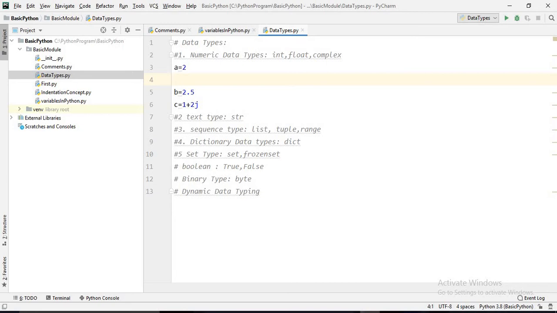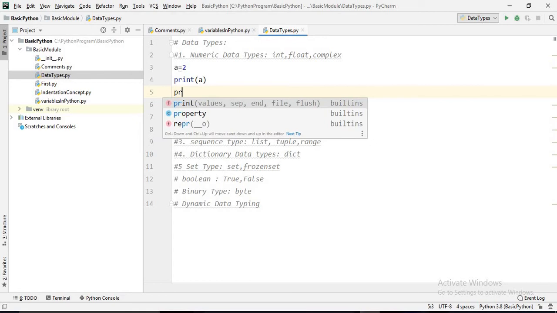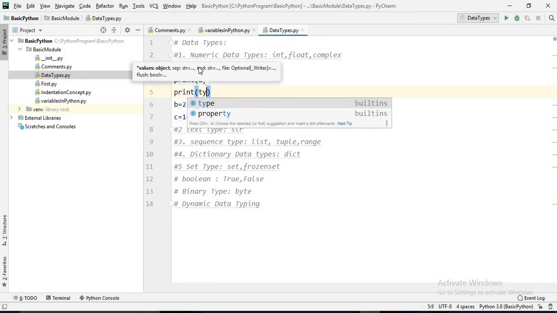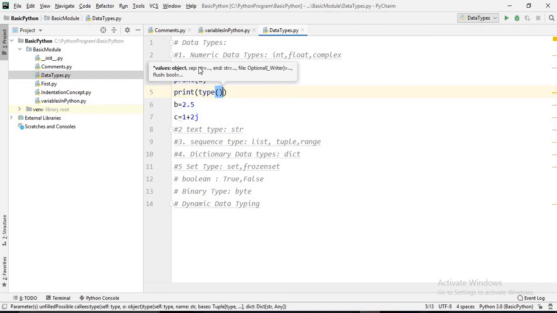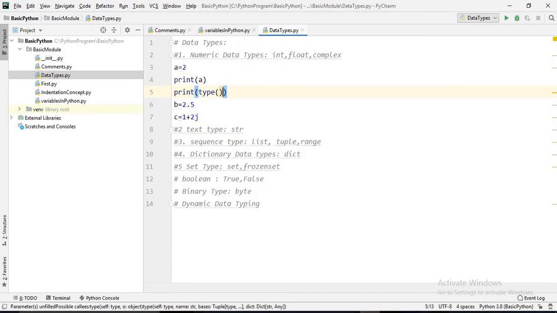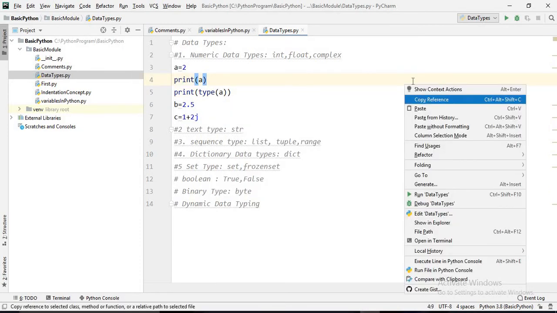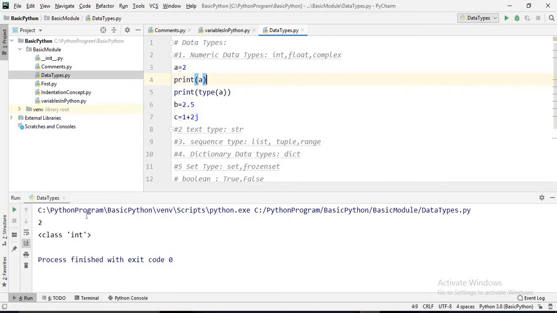Just print a. And there is a function that will tell you what type of data type it is: print, there is a function type, and write a. If we execute this, see what happened: it will tell you the value is 2 and the class is integer data type.